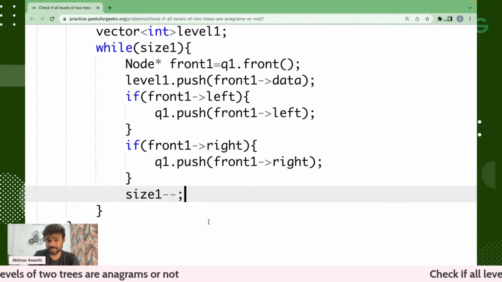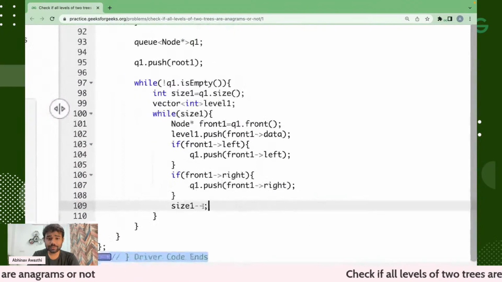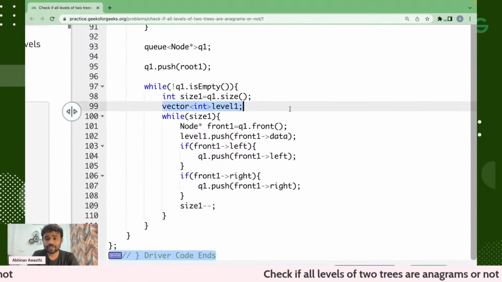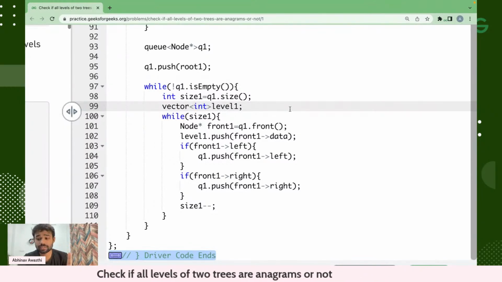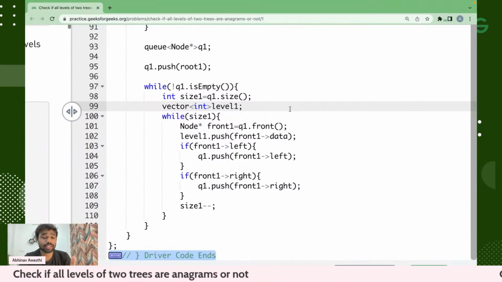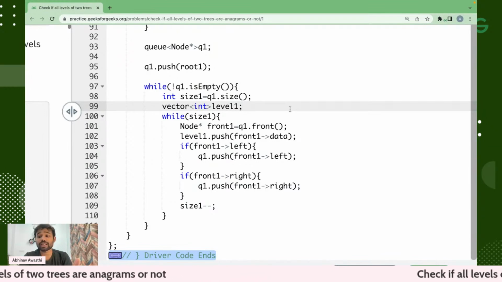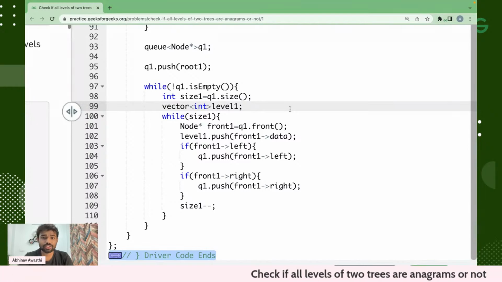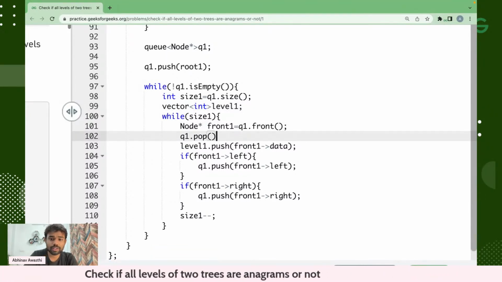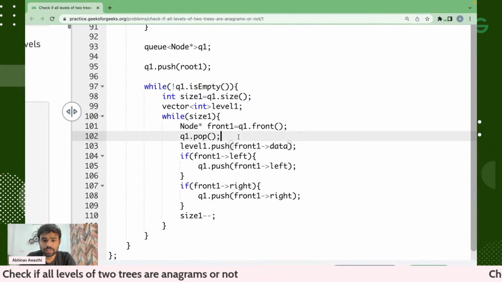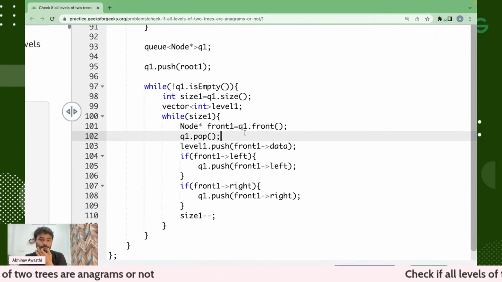Okay, now so in this vector we will have the level order traversal of the tree 1, but we want level order traversal of both the trees. Yeah, sorry. So now we have to do q1 dot pop. Okay, thanks. We have to do q1 dot pop.